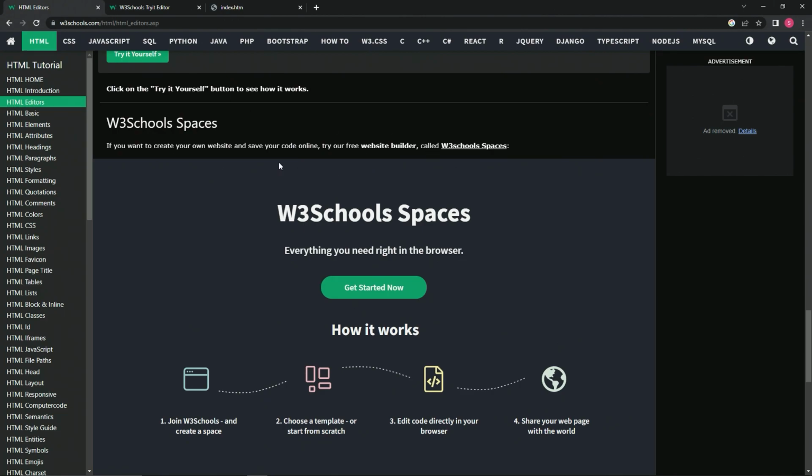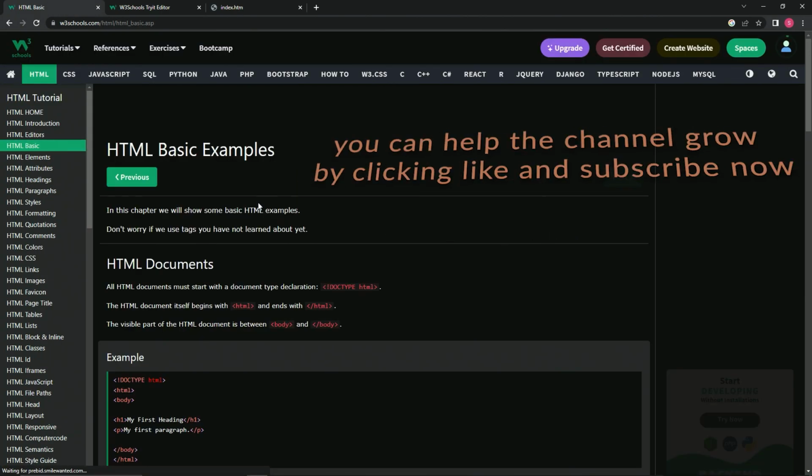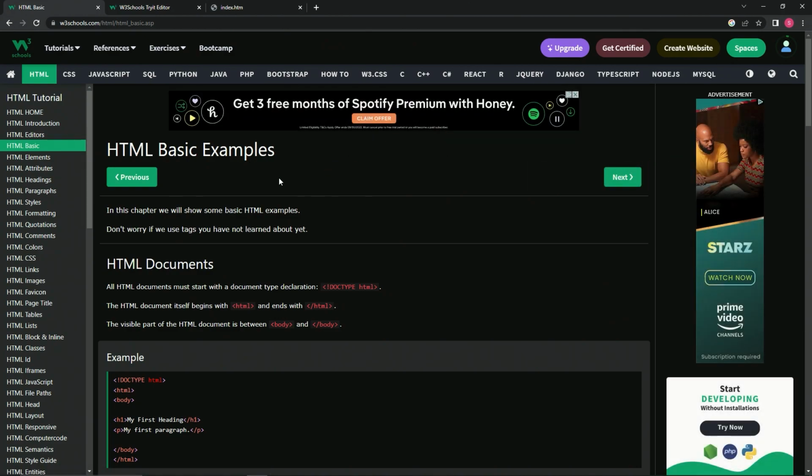How about that? Okay, so now we've seen this W3Schools thing. Let's go to the next page. Now we're on to HTML basic examples, and we'll see you next time.